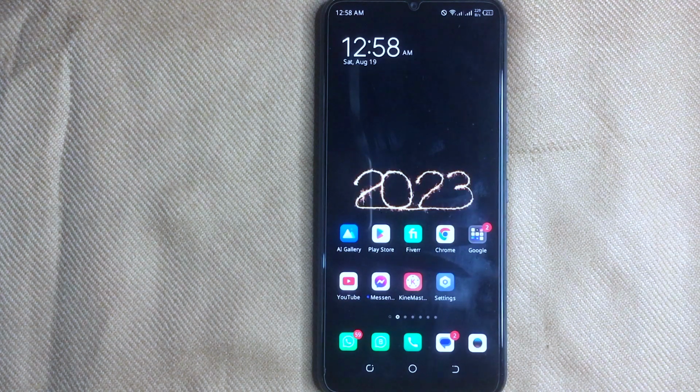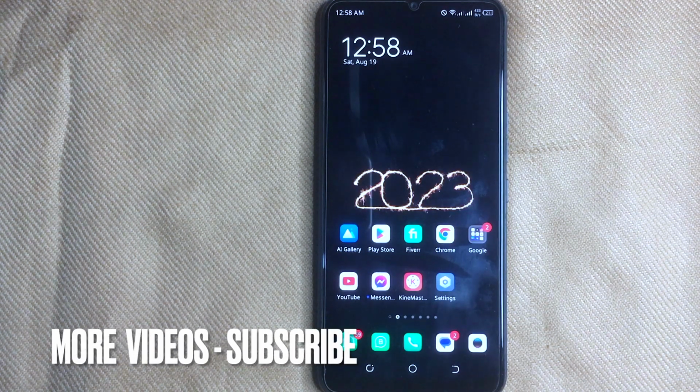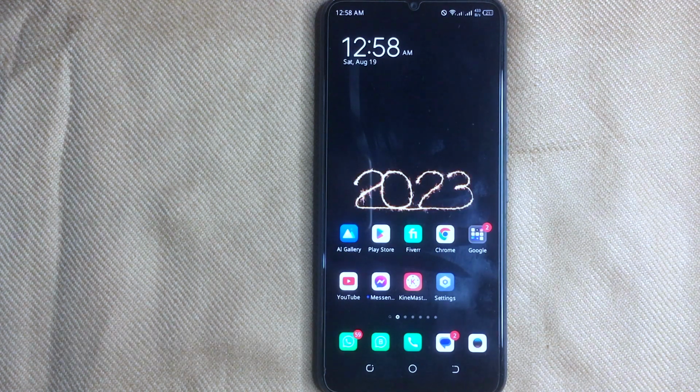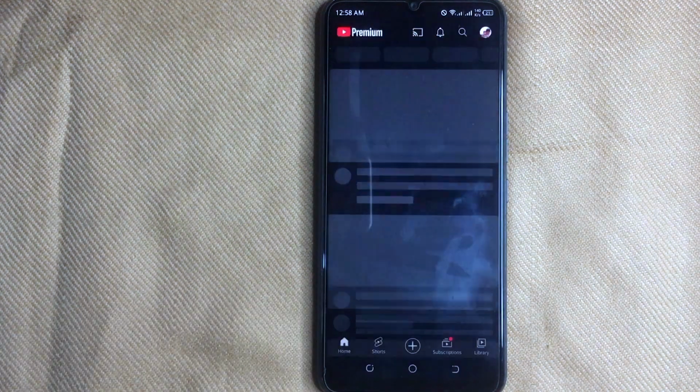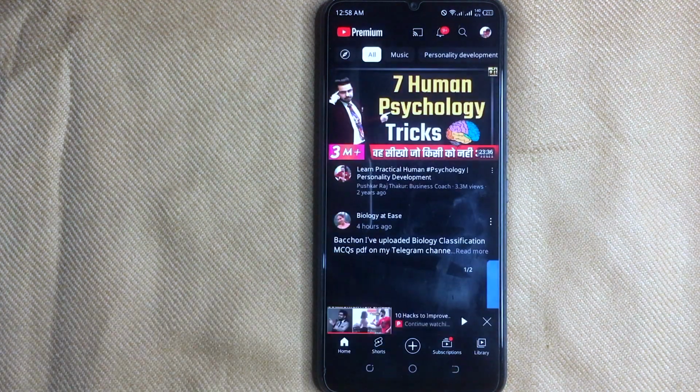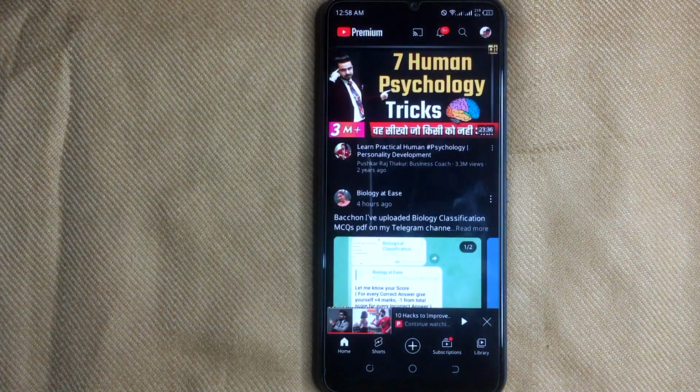Looping YouTube video on mobile is quite simple and easy to do, and the process is the same for all devices. Let me show how you will loop YouTube video on mobile. First of all, open the YouTube app on your mobile phone, and now here is my YouTube app home screen.